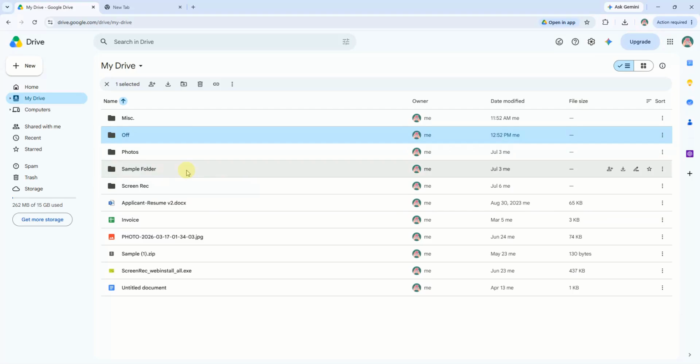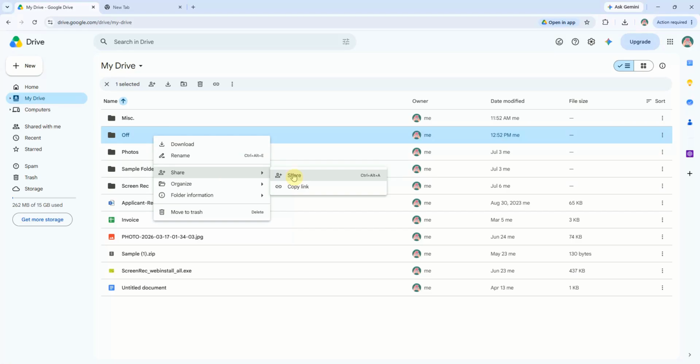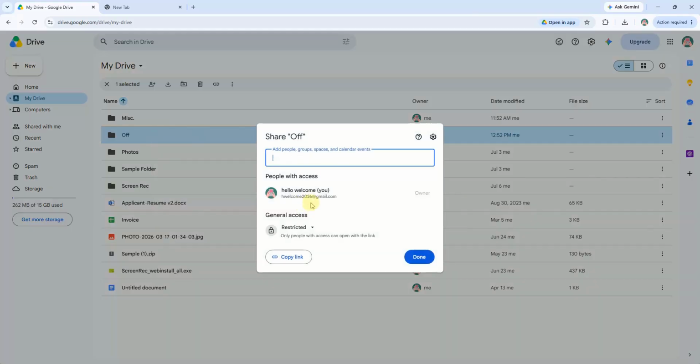If you need to share this folder with others, simply right-click on the folder and choose Share from the menu. Here, you can enter the email addresses of the people you want to share with, and choose their permission level, such as viewer or editor. Click Send, and they'll receive an invitation to access the folder. It's a great way to keep your digital life organized and collaborate with others.